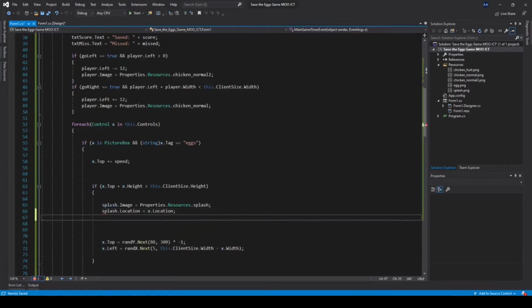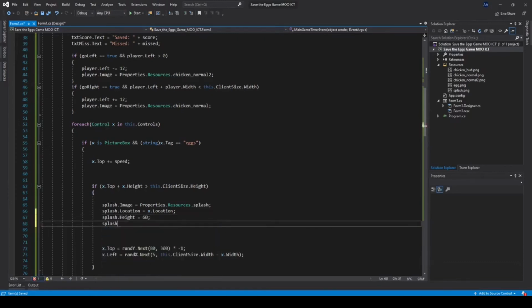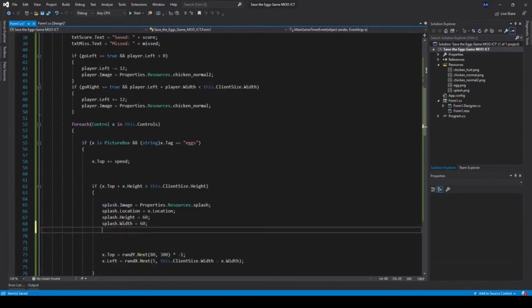The splash is going to be in the exact same spot as the x. Splash dot height, we set that to about 60, and splash dot width, set it to another 60. We're also going to give it a transparent background. Although it's a transparent image, we just want to match the background color of the theme instead of just being white or any other color.